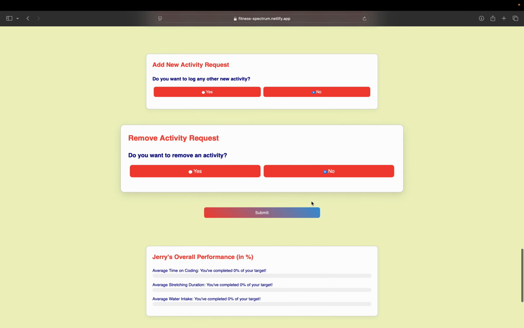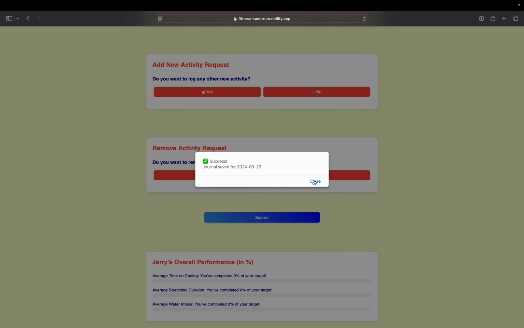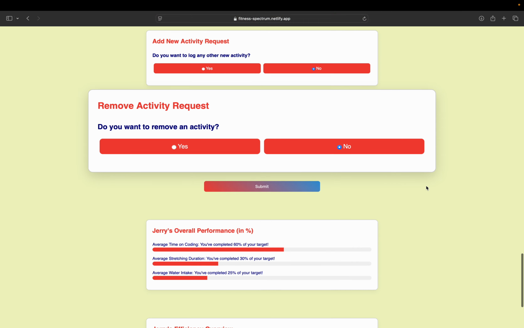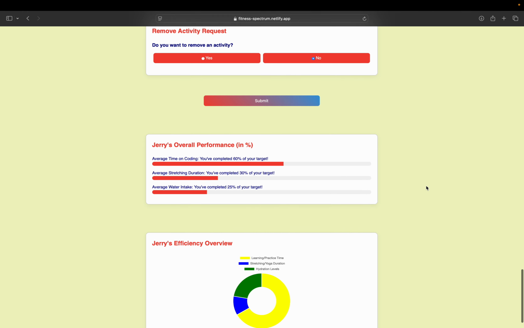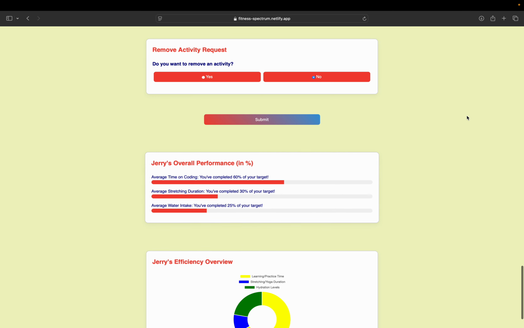Do you want to remove? No. Let's just update this. Success, journal saved for 23rd. All data has been uploaded correctly. The average mean, everything is being done. You can see the graph and all these things.